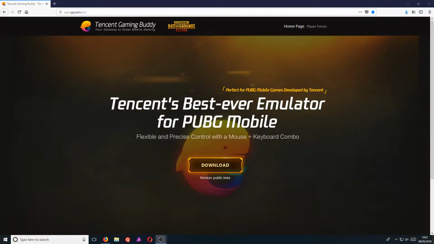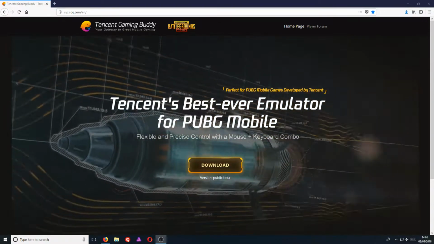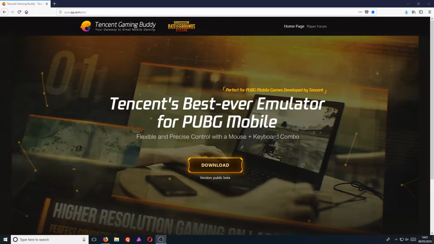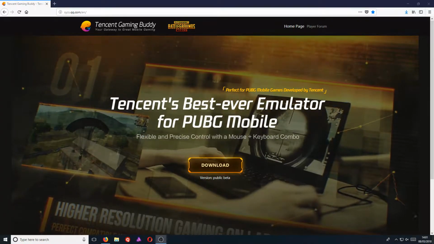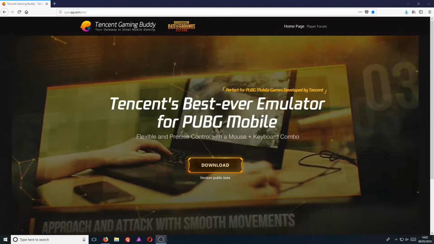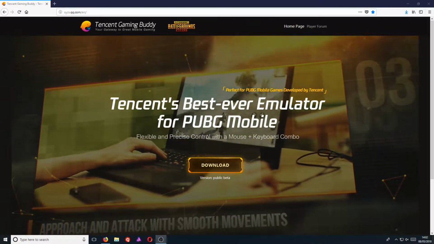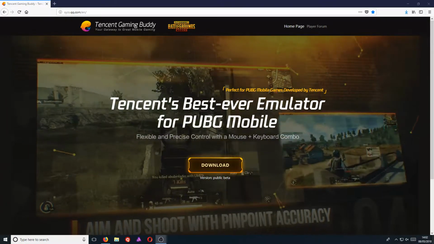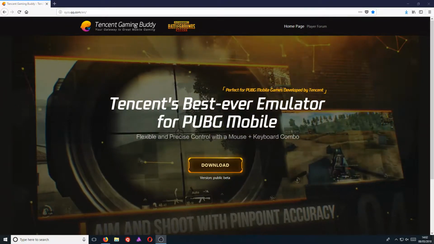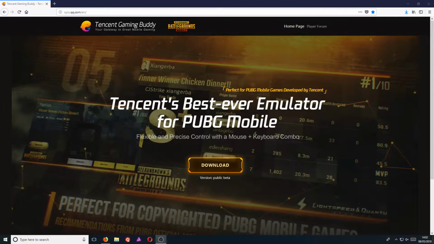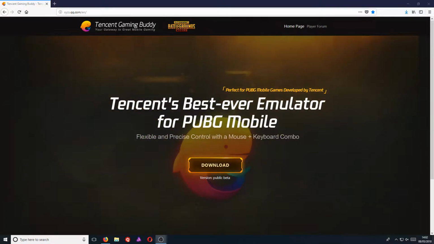We are going to be taking a look at just how good this emulator is. Have they done a good job on the emulator? I don't know yet, but I'm about to find out. Also, with this emulator, it will only allow you to play against other people using this emulator, which means you won't be able to play against other players that are running PUBG Mobile on their phone. You will only be able to play against players that are using the actual emulator, like I just said.